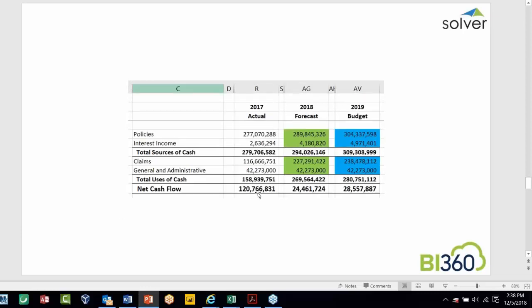Now let's go to our cash flow. Because at the end of the day, this is what we all live for, is cash. That's what we're going after, is more money in my pocket. So we're going to look at the policies. This is the money coming in to the insurance company. We're collecting 277 million, 289, 304. So nice, healthy growth over time. The interest income is just simply a function of cash flow, collecting cash on those unused cash balances.